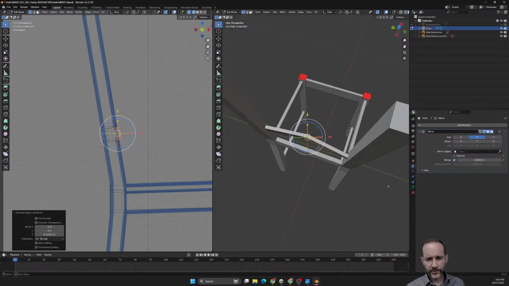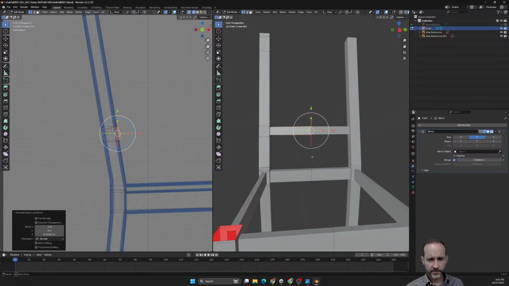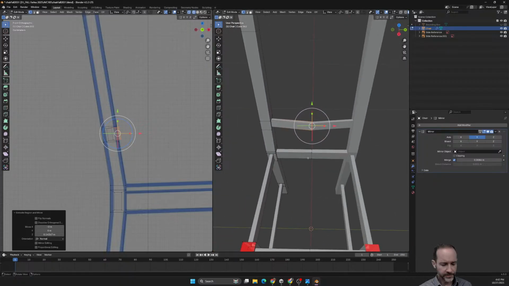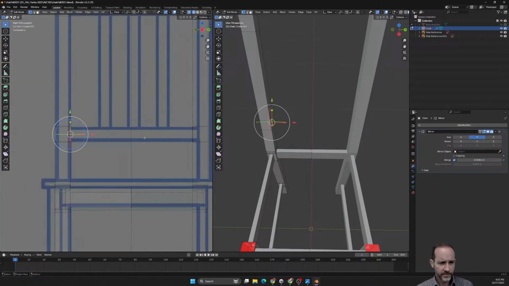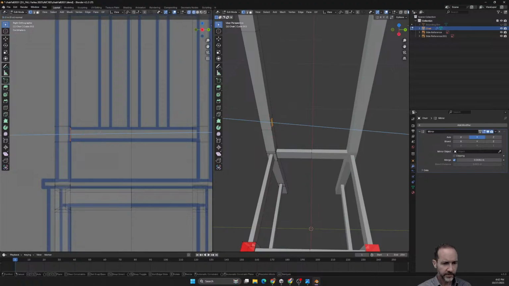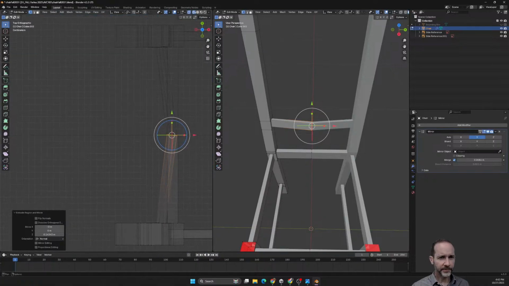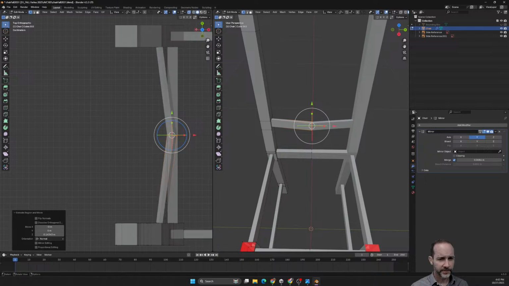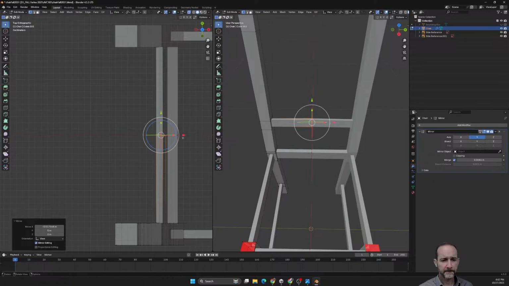So the angle at which it's extruding is a little weird. Maybe because I pressed E over here. Let's go ahead and hit Z. E over here. Let's come straight out. And then maybe from the top, be able to look at this. Straighten that out.